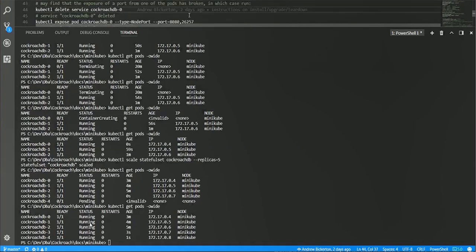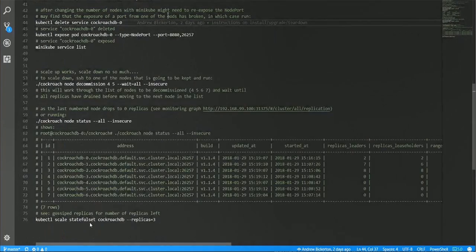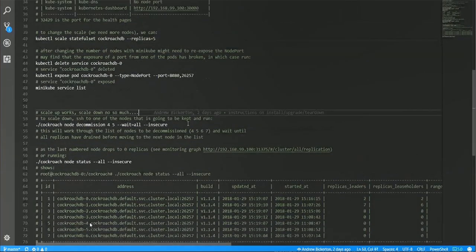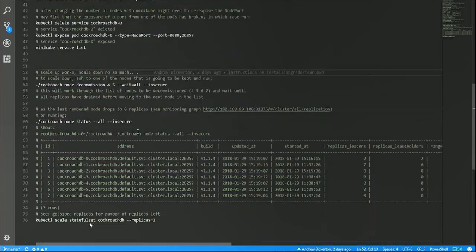So instead, what we would need to do is decommission each of the nodes that we're going to try and get rid of. And once they're decommissioned, then we can tell Kubernetes that there are fewer of them to go around, so that they can be dropped off the network.